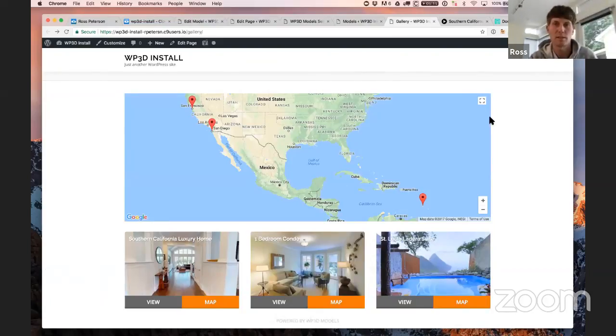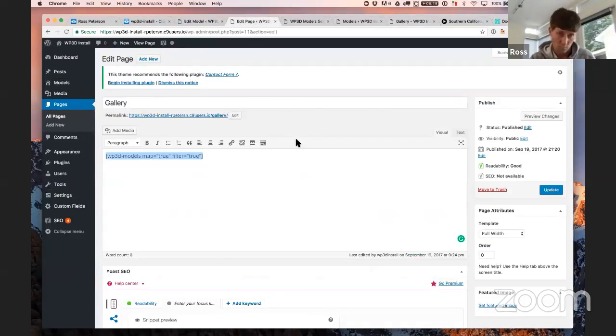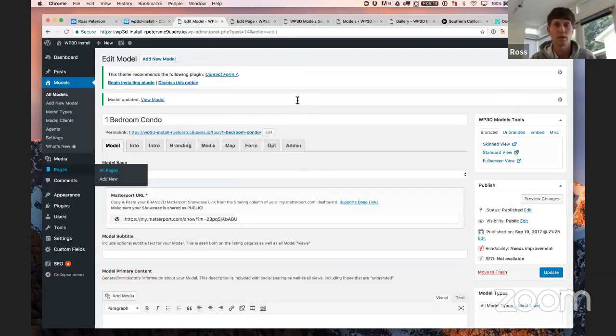It's probably a decent segue, because one of the really big features, one of the first features of WP3D was the ability to take your body of work and start to organize it. So we're going to pause on talking about shortcode and attributes and the gobbledygook, as you put it, and go back to this one-bedroom condo.